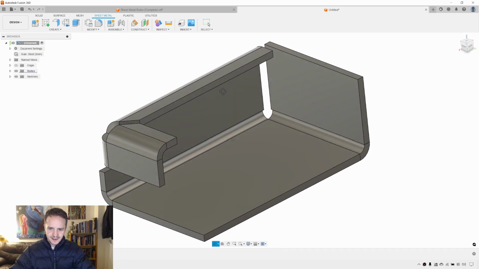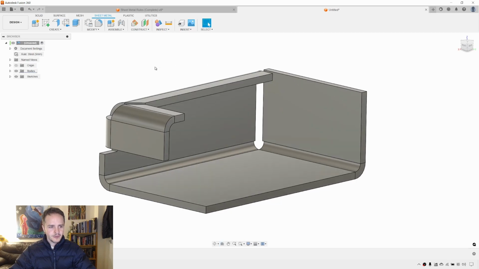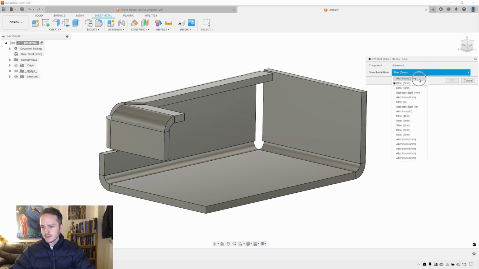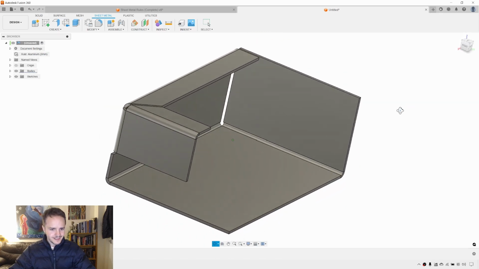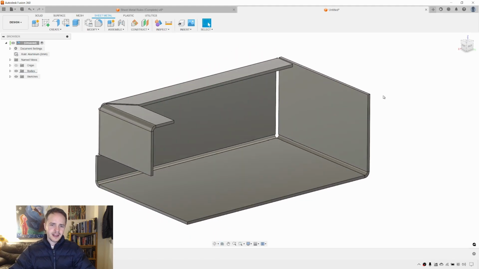Great. Okay, to change it back, we're going to go back to Rule, Steel 5mm or whatever you chose in the corner, and then click the Switch Rule button. And we'll change the sheet metal rule back to Aluminium 2mm. And click OK. Great.